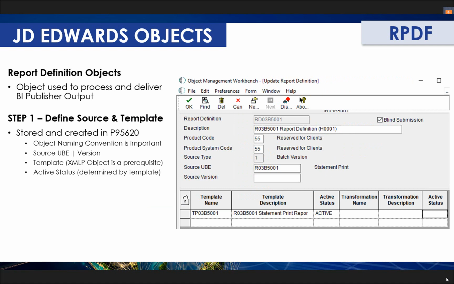The next step is you're going to be creating your report definition object. This is that second step that Rain had mentioned earlier. There's actually a 3-step process to that, and the report definition object is used to process and deliver your BI Publisher output. The XML object that we just covered is a prerequisite for this. As you'll see at the bottom of the screen, you have to attach that to your report definition object.